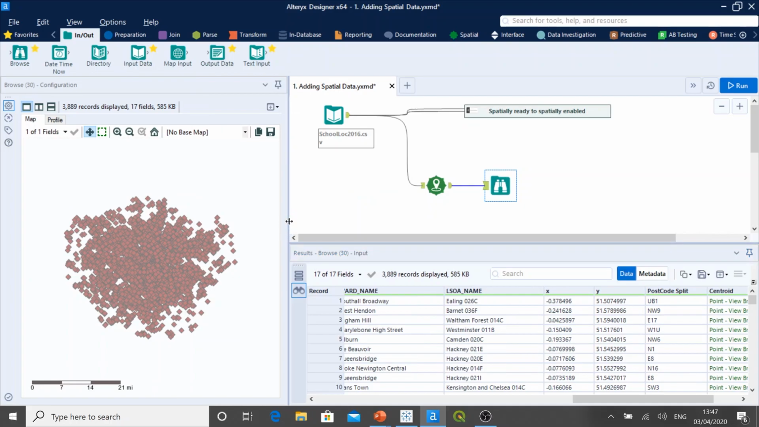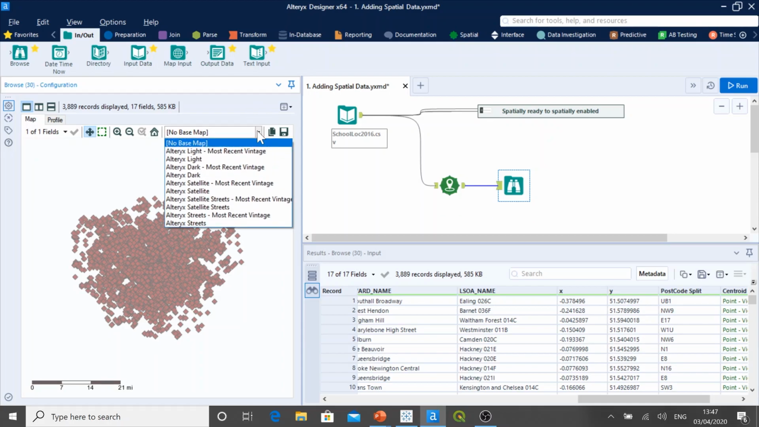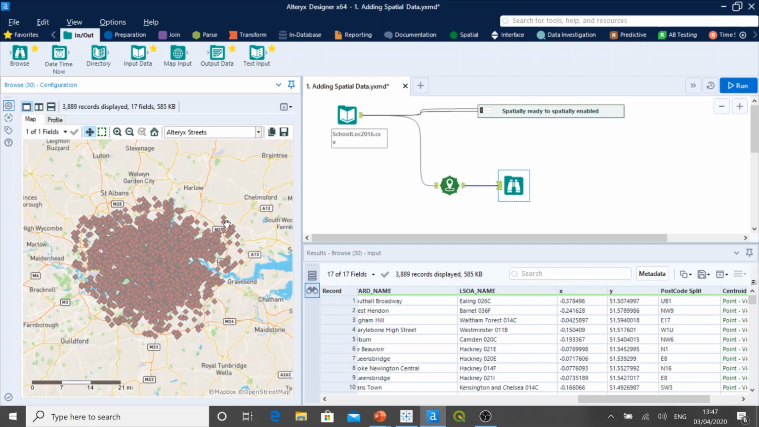Again, if we pull that out a little bit by just holding down left click and dragging that, we'll use the drop down here to select a base map. Again, maybe let's go streets here. And we've got that context. So we've got that full range of schools data, spatially enabled. So going from just numerical values representing latitude and longitude to a collected geometry representing those points in space. And we've put them on a map using the Create Points tool in Alteryx.